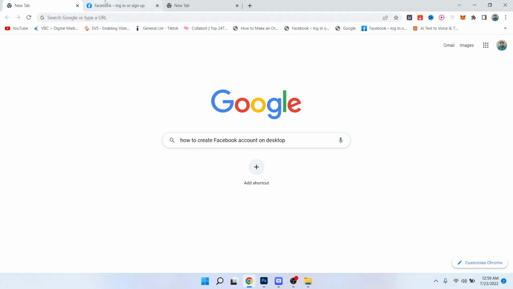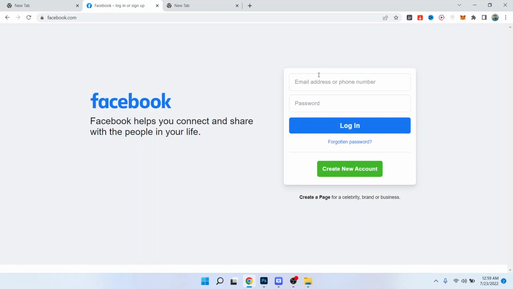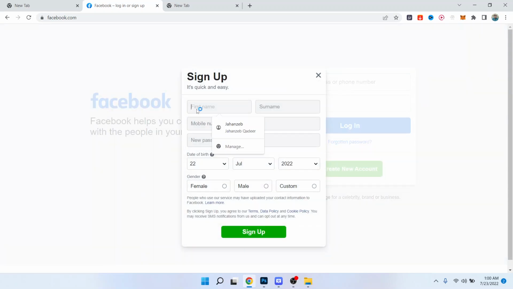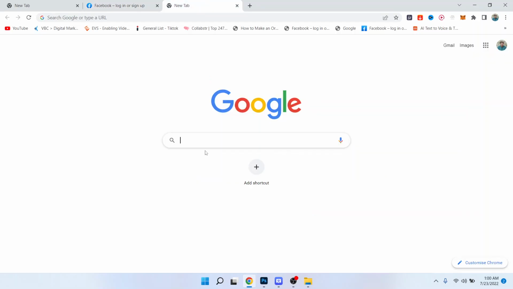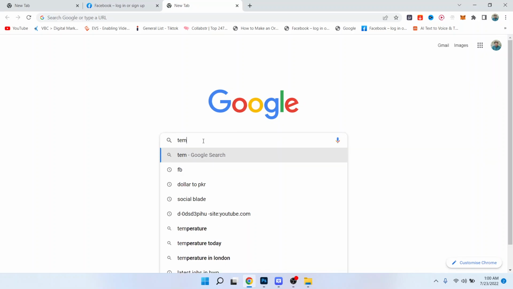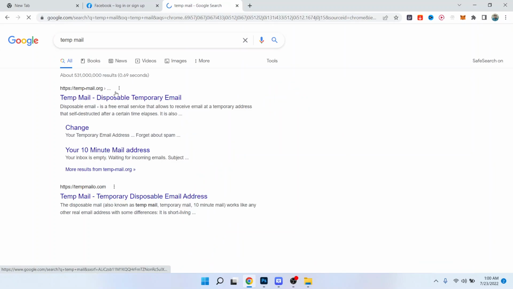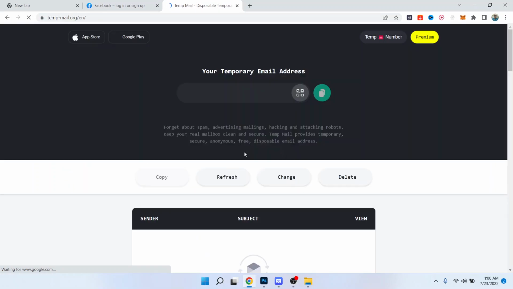So the first step you need to do is to open facebook.com, and then you need to click on create new account. Here you need to put your first name. So I'm going to enter my first name. This is the dummy information. Here you need to enter your mobile number or email. So I'm going to use temp mail for this tutorial. So let me select a temp mail.